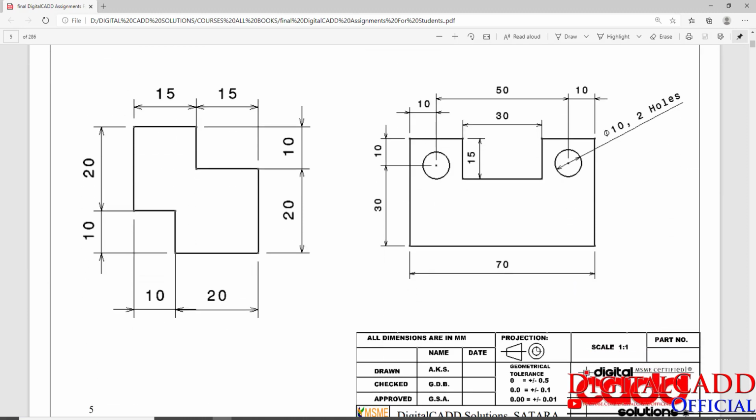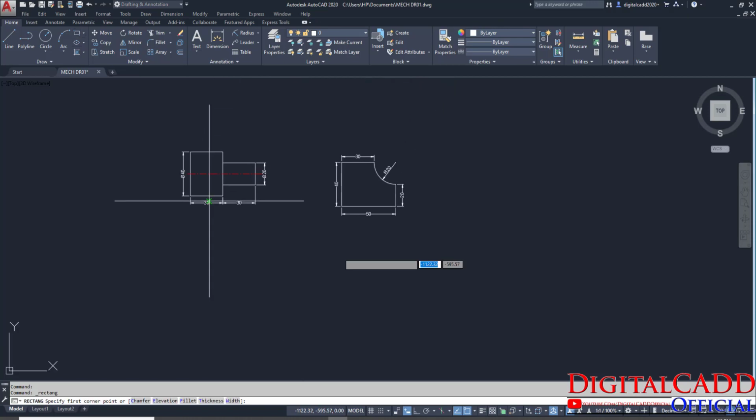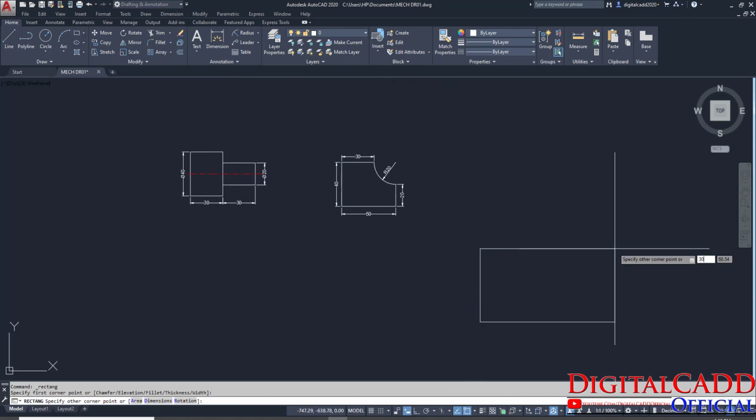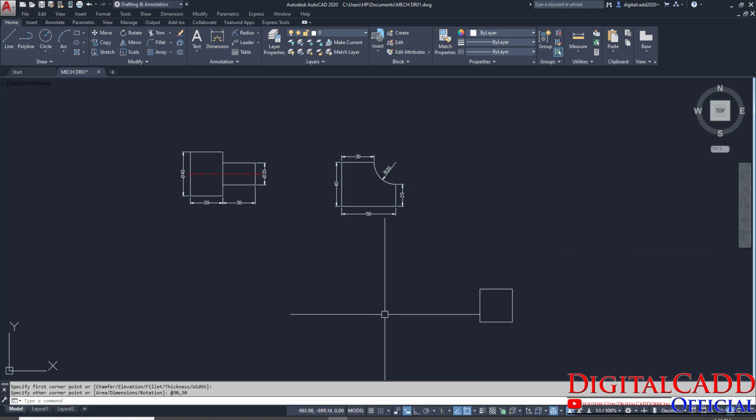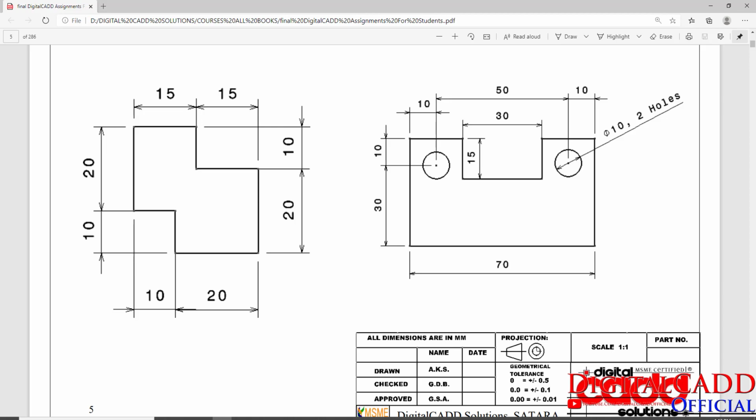This is also a very small part. Completely 10 plus 20, that is 30. 30 by 30, we need a rectangle of 30 by 30. So take this rectangle command, 30, tab, 30, enter. Here we have a rectangle. Now we can draw the remaining portion, 15, 10.